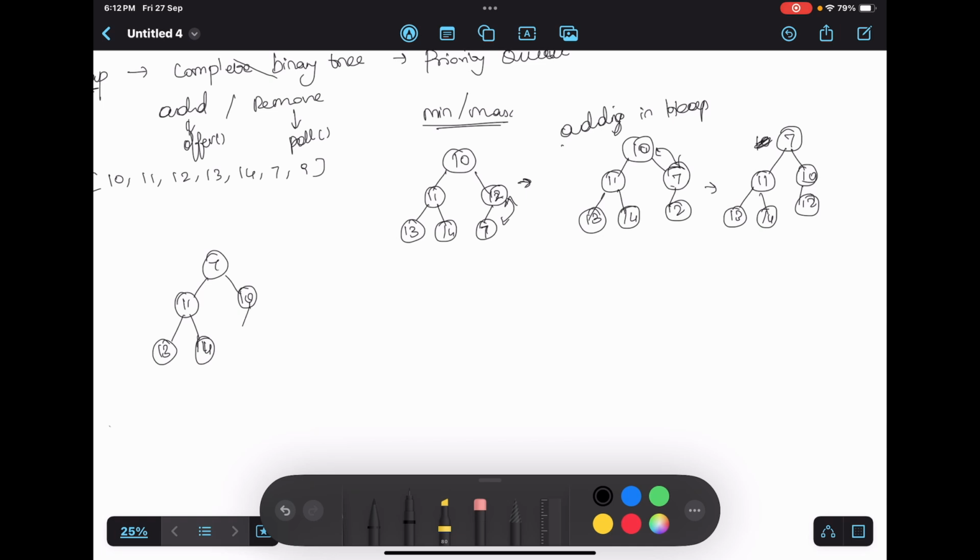Basically heap is very easy to implement when compared to trees. 9. Now again we are going to check for satisfying the condition. Again it is not satisfying, so we are going to swap 7, 11, 9, 13, 14, 12 and 10. Okay guys, I think this is satisfying the conditions.